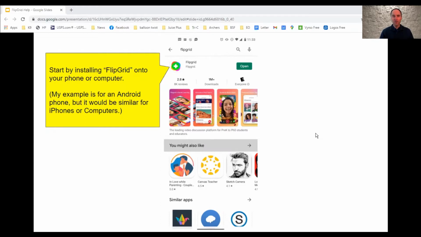All right, the first thing I need to point out is it's very similar between doing it on your phone and on your computer. On a phone, this would be for Android phones as well as Apple phones, iPhones, you need to install the FlipGrid app. For a computer, you would just go to FlipGrid. You wouldn't need to install any app.